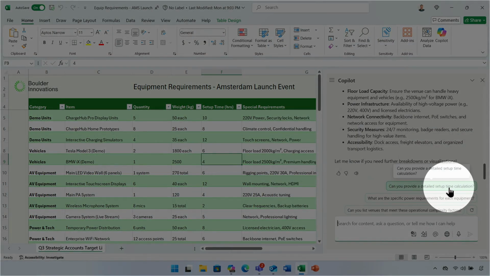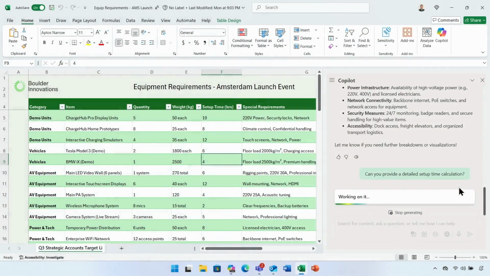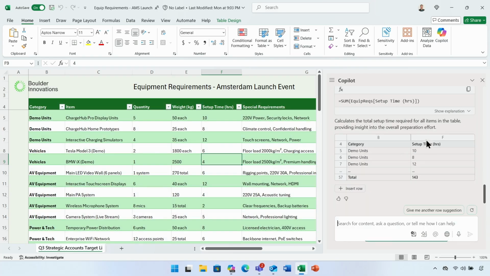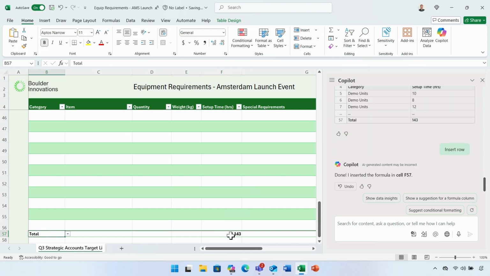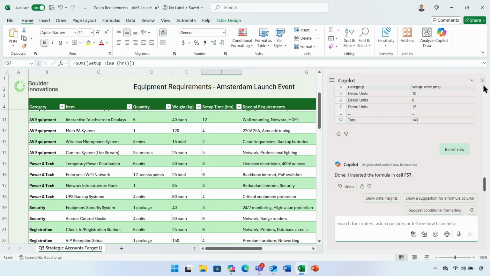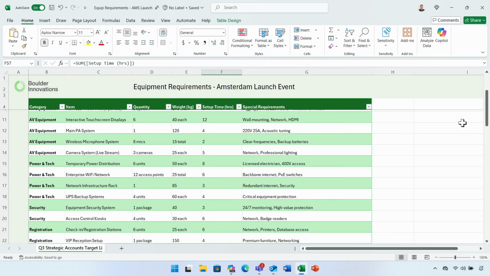Can you provide a detailed setup time calculation? Let's ask. Now, this involves some formulaic work. Notice it's generating formula suggestions. It is going to count up and looks like it has correctly done so. I now have my total setup time in hours. I can even insert a row at the very bottom that totals up those setup hours all directly here within the Excel file for the equipment requirements. Pretty useful stuff. Glad to see it.